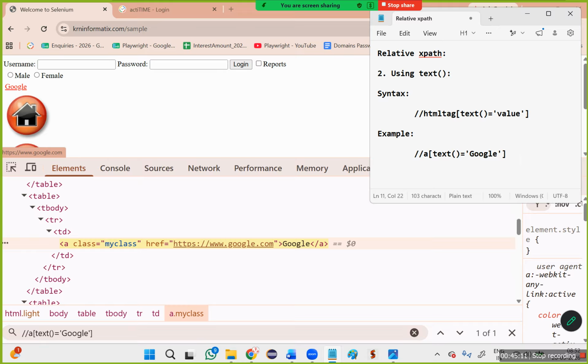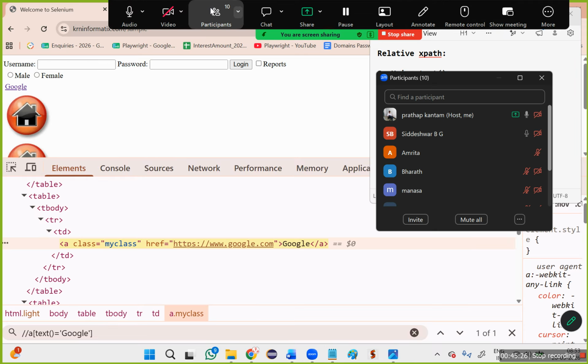Value. It should be exactly small letters, capital letters, spaces, spelling, special characters, everything you have to give exactly. Then only it will identify. Understood?